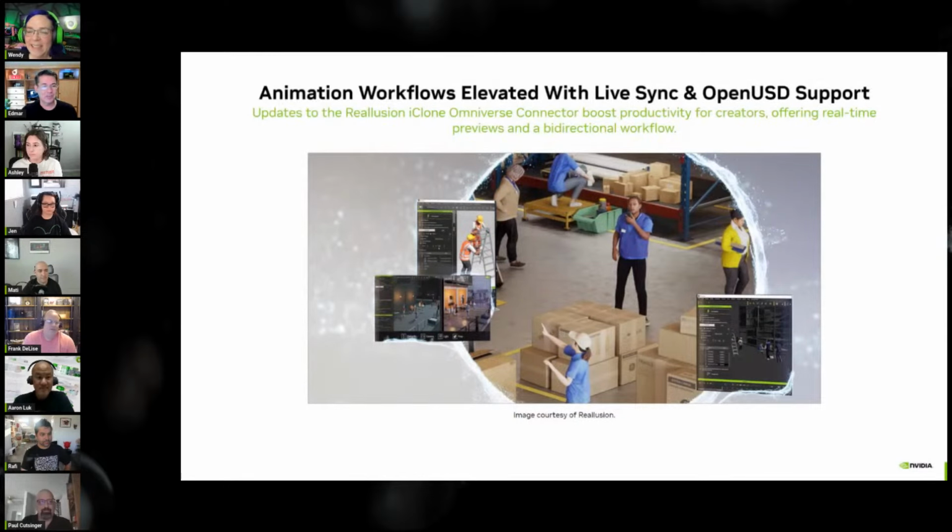A couple announcements from the team back at home. We have animation workflows elevated with live sync and OpenUSD support. So, links to updates to the Real-Illusion iClone Omniverse connector. Productivity is boosted for creators, offering real-time previews and a bidirectional workflow. We actually are planning a live stream with Real-Illusion coming up. Check our calendar, we'll be adding that very shortly. And none other than John Martin himself will be joining us, who's always a great guest. If you're a Real-Illusion creator and interested in coming on, we'd love to have you show your workflow. So that's going to be coming up very soon.